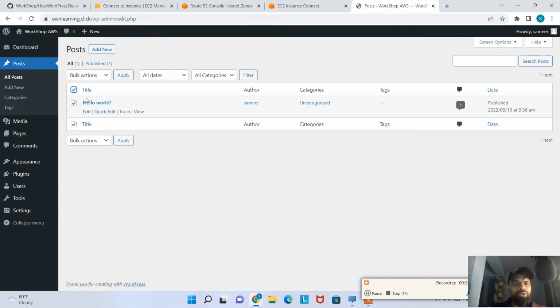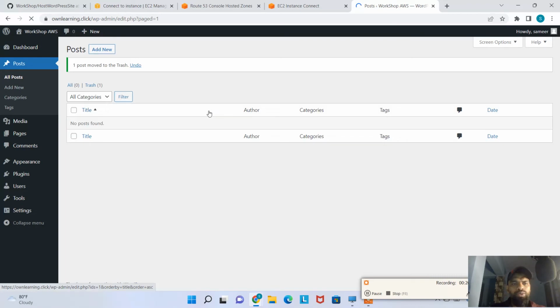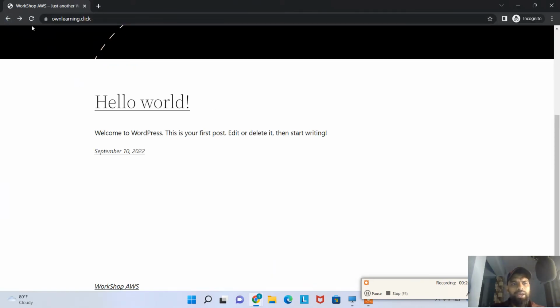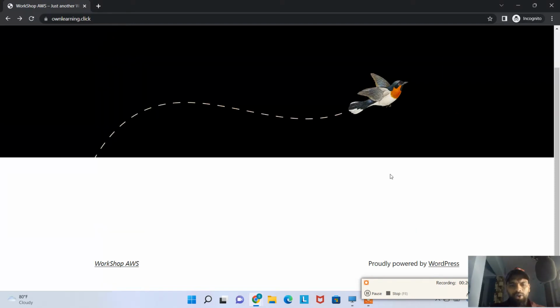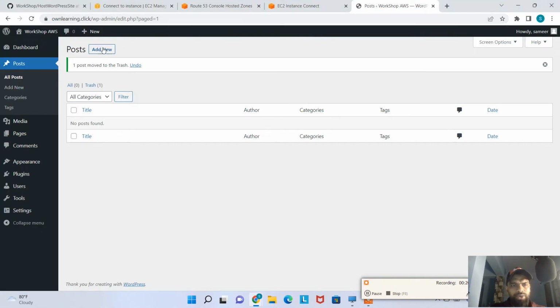Now I'm going to delete this: move to trash, apply. Now you will not have any post at all. If you go back and refresh the screen, you will not get the hello world. See, it's gone. You just got some home page. Now I'll click on add new. I want to show you something. So click on add new.